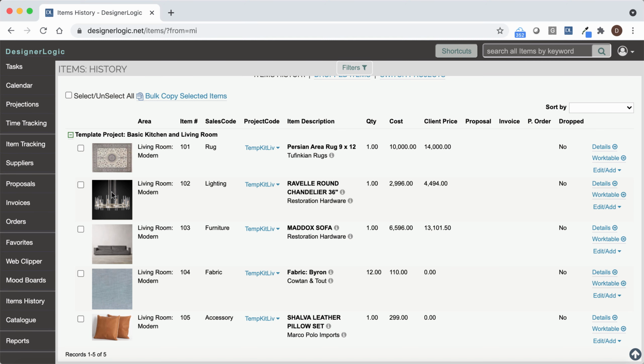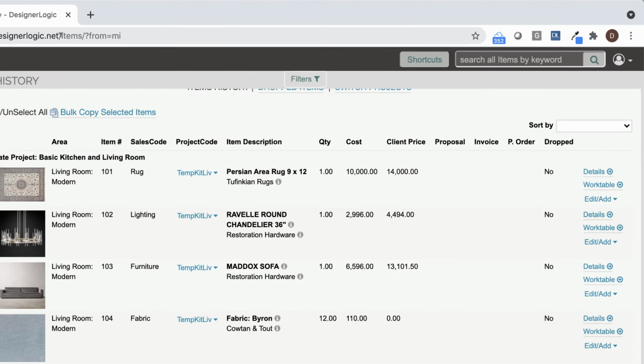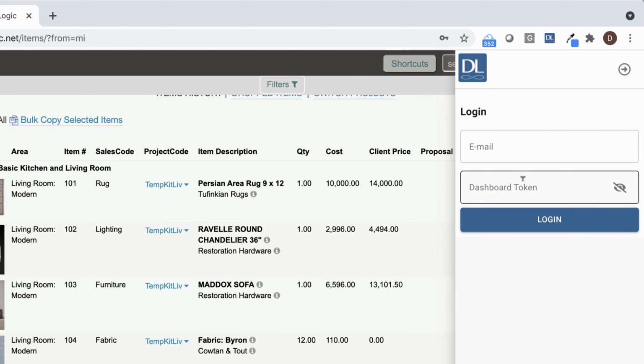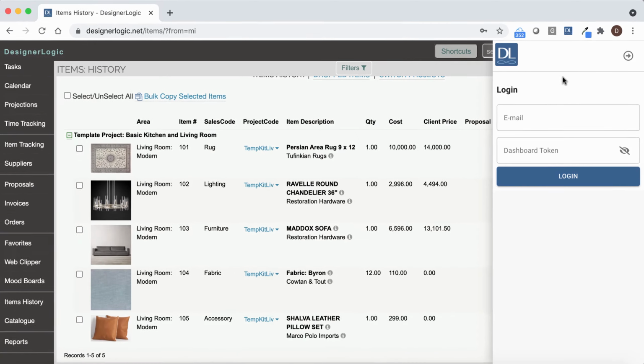Now keep in mind with a template project, you can also use DesignerLogic's Web Clipper. The Web Clipper allows you to clip items from the internet. We have a separate video on how to use this.